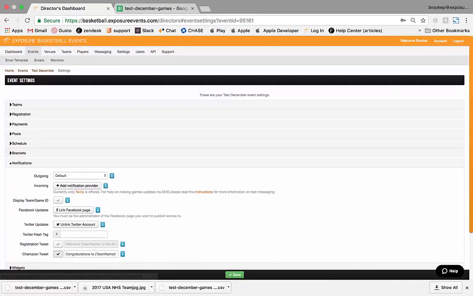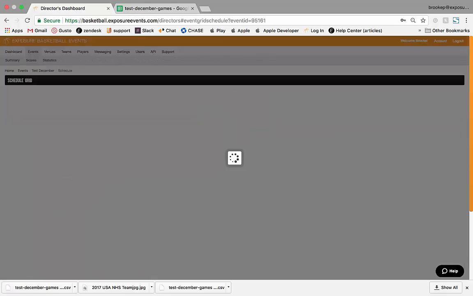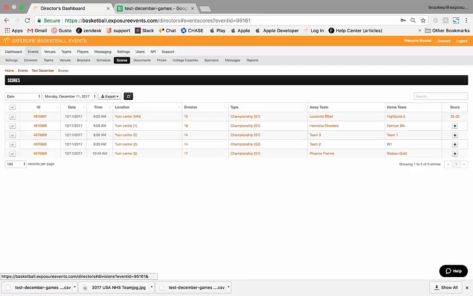Now let's go into our scores. I'm going to hit schedule in the submenu and then scores in the submenu. You can do this per division by going into the divisions in the submenu and then division name, and it's just going to list all the games for that division if you want to do it per division versus having all the games listed for you under the scores.